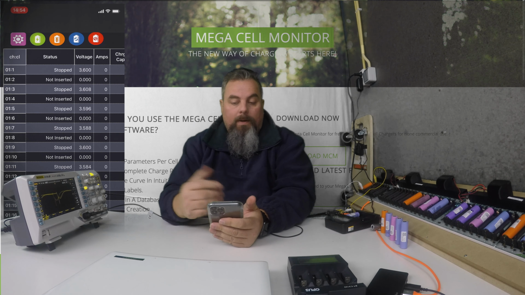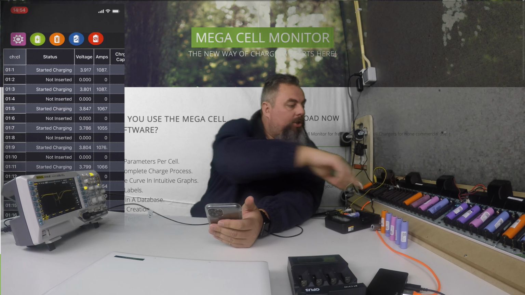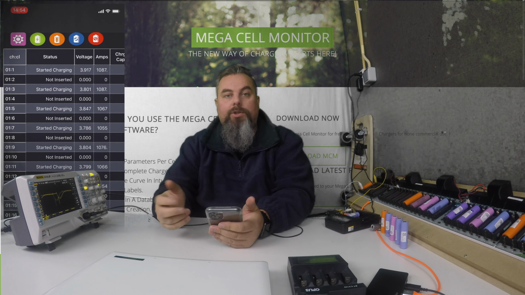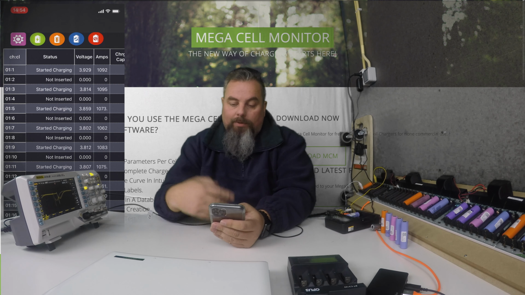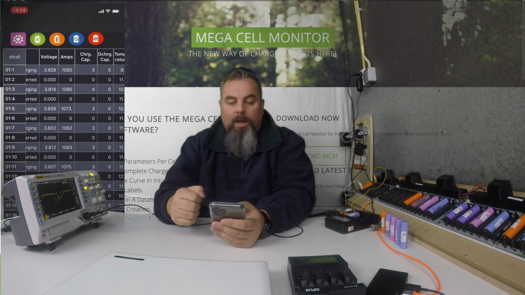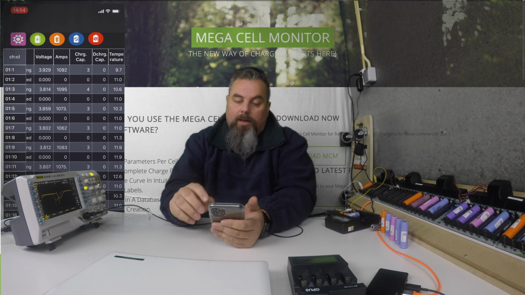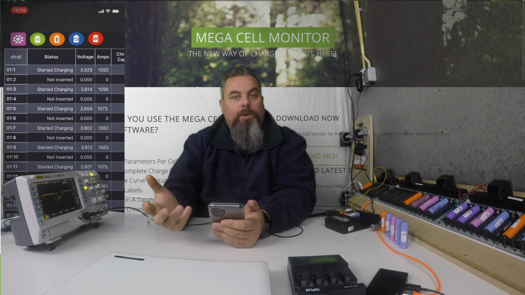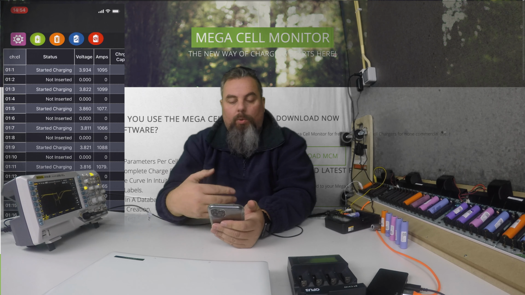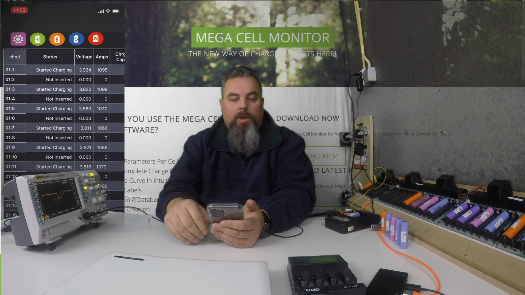So in this case, let's first start with a charge cycle. When I hit charge, in the display it says started charging. You also see the Megacell charger lights turn on for the cells that are inserted, and you see the voltages and amperage change in your view. Now when you're done with your charge cycle, it stops automatically. That's organized through the firmware.